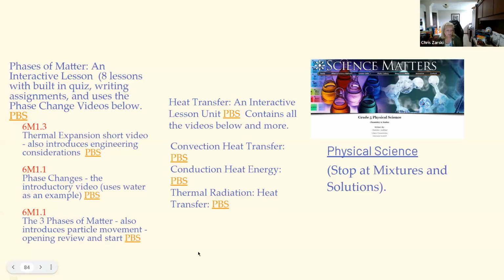Okay. So we do have some additional resources for you. Again, these are just add-ins. They could still supplement any one of your lessons. The phases of matter. These are interactive 8 lessons. They have built-in quizzes and writing assignments. They come from PBS.